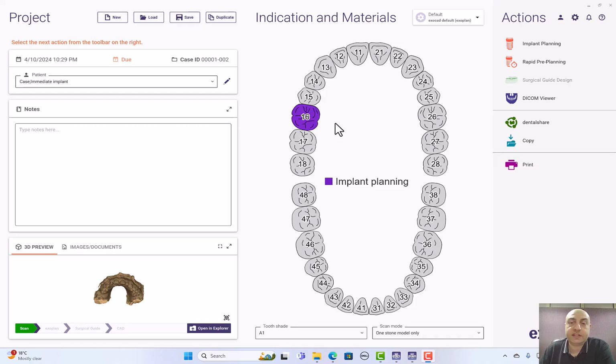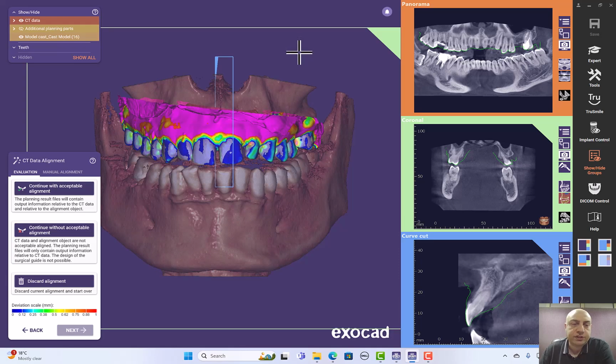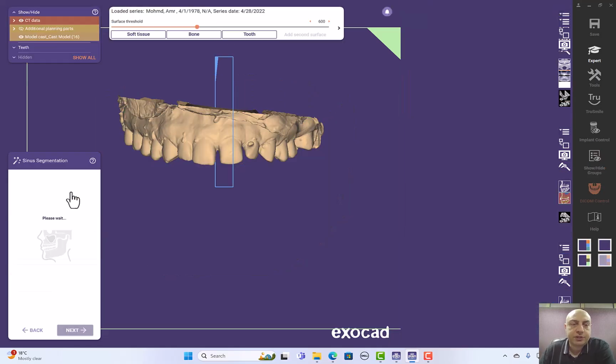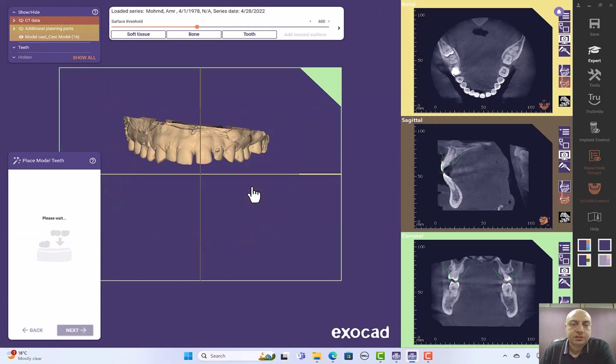The tooth is still existing at the moment. It's badly decayed. So I just created a project and saved it. Let's go to the planning. I just imported the DICOM and did the registration for the sake of time. Let's continue with an acceptable alignment. I'll just click and proceed. I will skip the sinus segmentation.